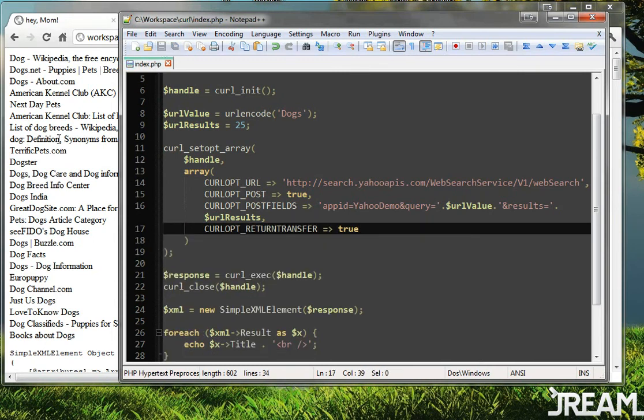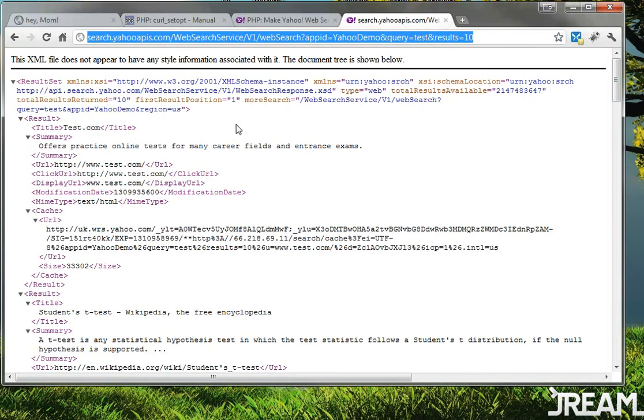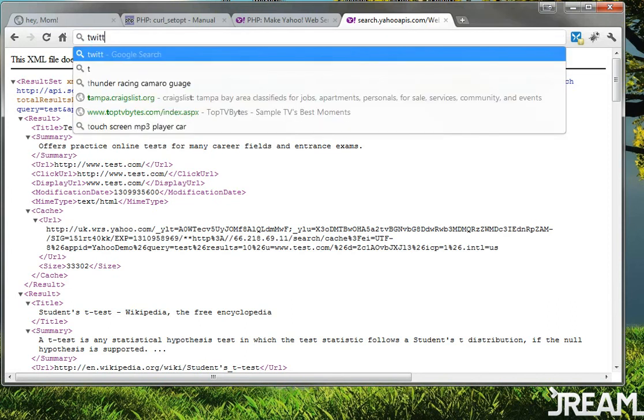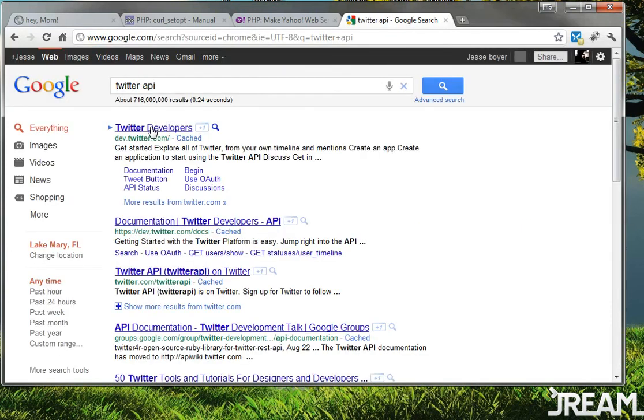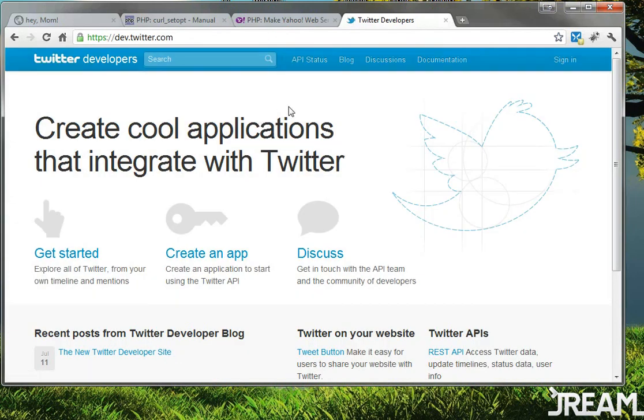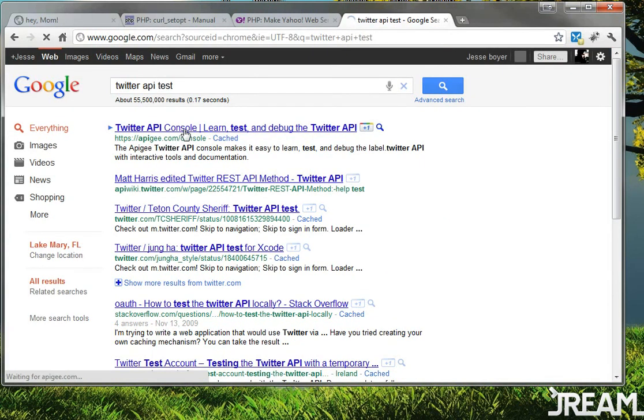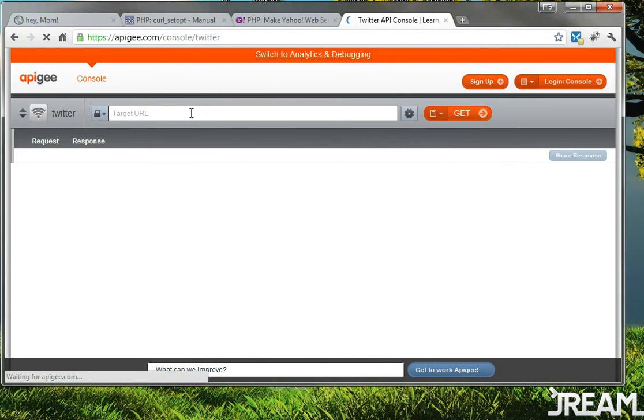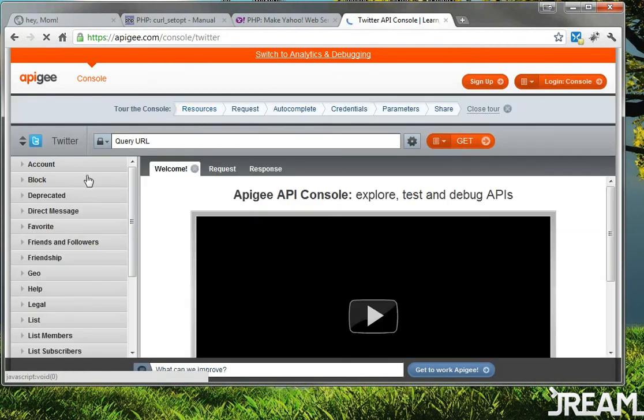By the way, when you look at what you're getting, this is obviously XML. You're usually going to get XML or JSON back. I prefer JSON. If you did Twitter, let me load up Twitter API real quick. Twitter API test. Okay, here's the Twitter API test thing.